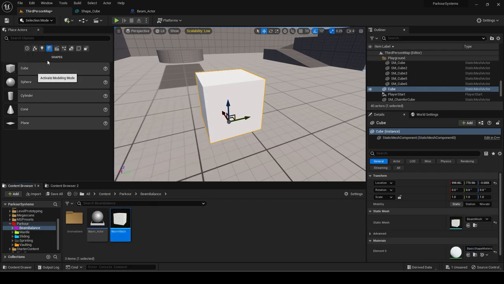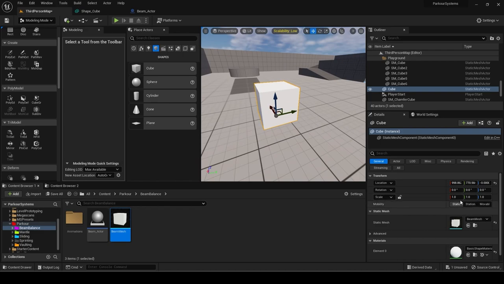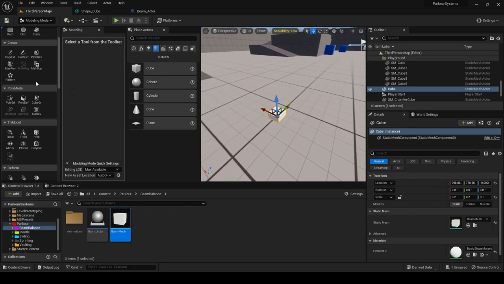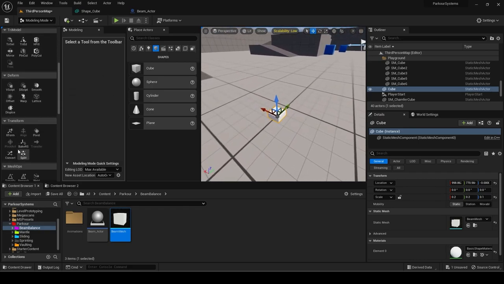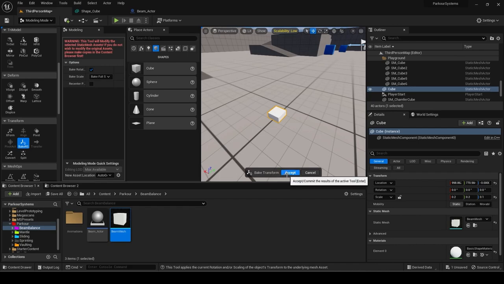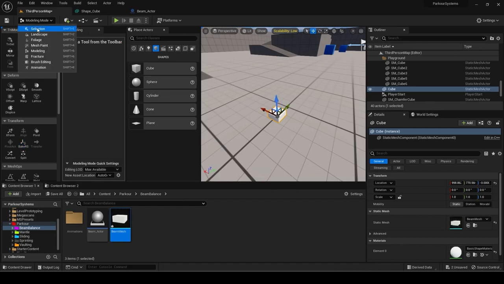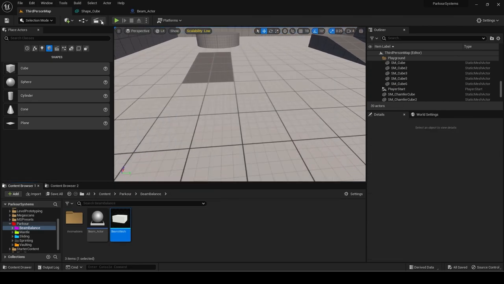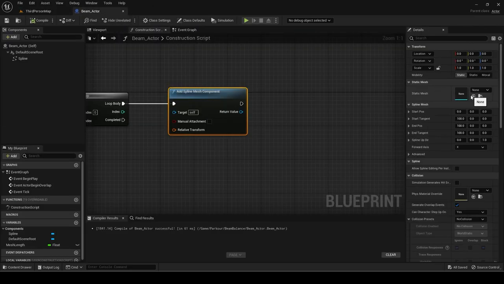Next, go to modeling mode from the top left. Set the scale of the cube mesh to 0.2, 0.2, 0.1. Next, click on Bake RS, which stands for Bake Rotation and Scale. This will enable us to modify the actual static mesh's properties. Go back to the beam blueprint and set the mesh in the Add Spline Mesh component to the beam mesh.